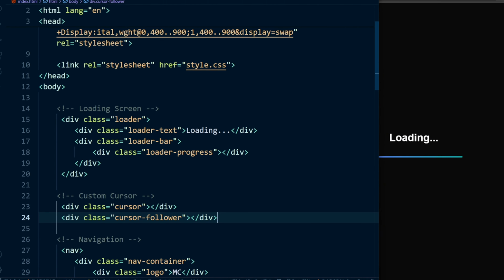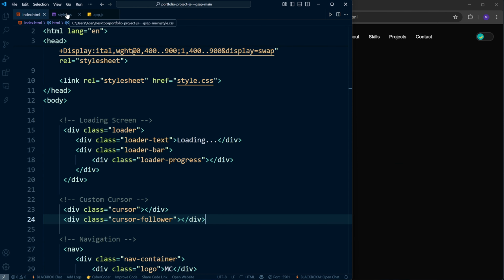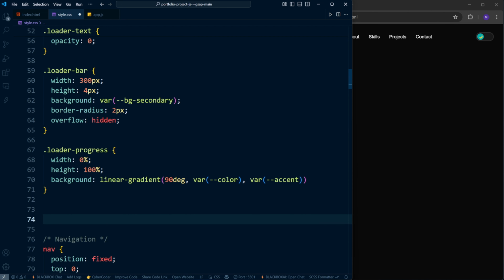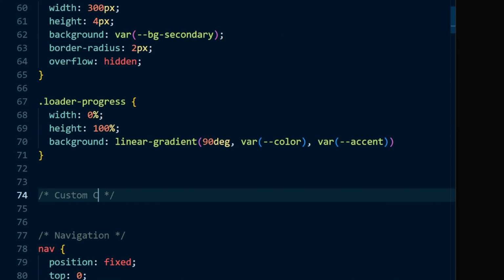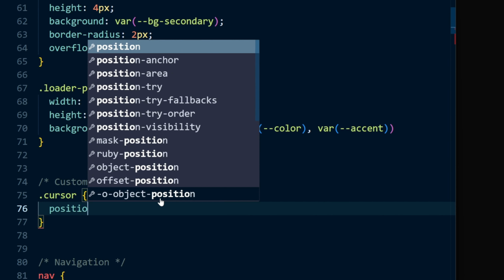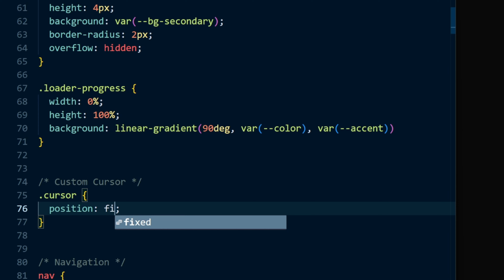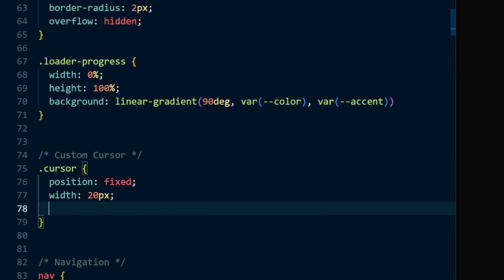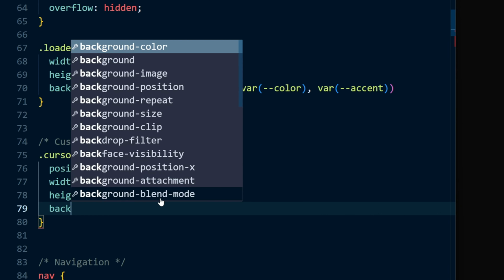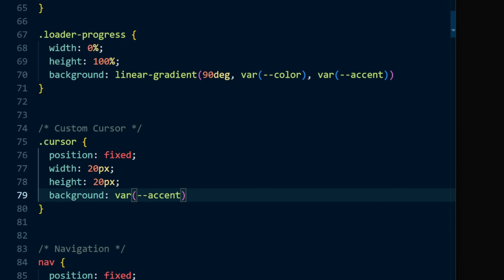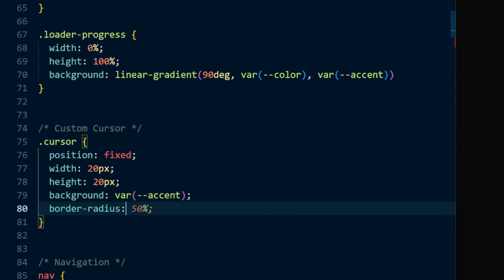Now that we have those two elements in the HTML, let's style them. So navigate to the CSS file, scroll to the top where we're styling the navigation, and just above that, we'll start by targeting the .cursor class. We want this main cursor to be a fixed size circle that smoothly follows our mouse. So we give it a fixed position so it's always pinned to the viewport. We set its width and height to 20 pixels and give it a solid background using our accent color. Make sure to give it a border radius of 50% to make it perfectly circular.